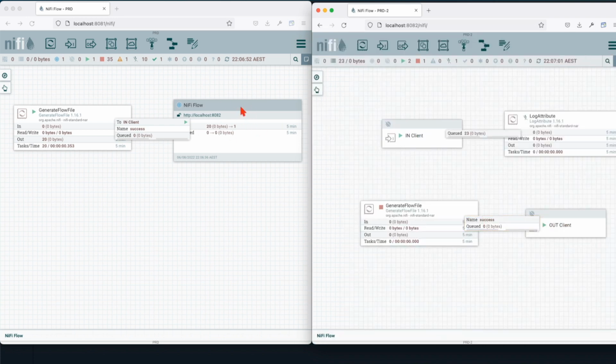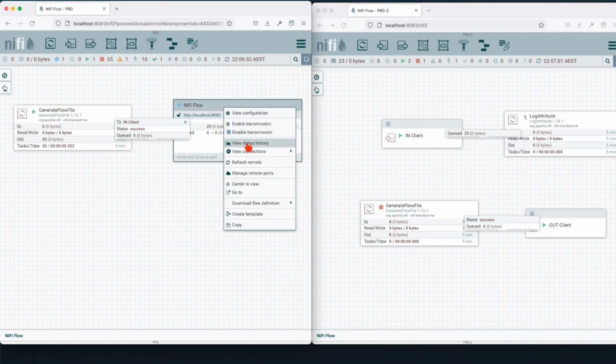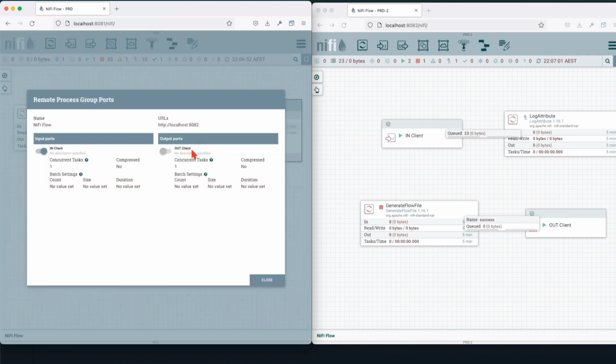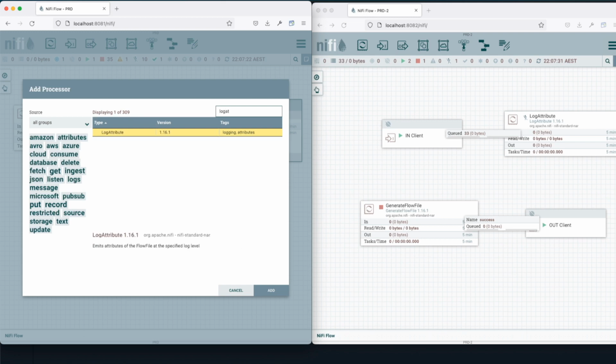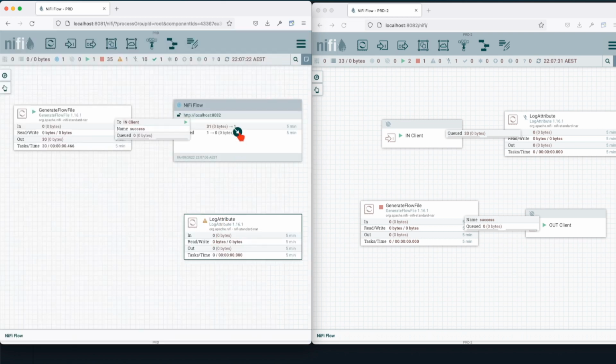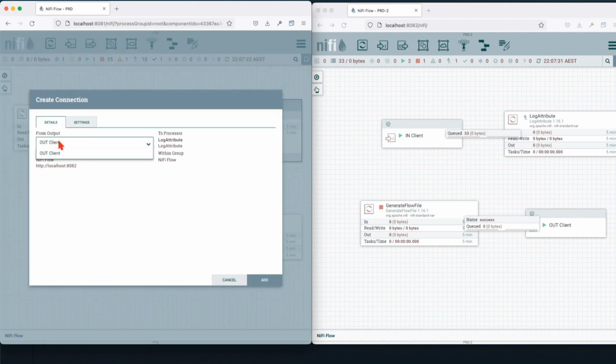Now, when I go to the remote process group that we created on our first server, we're going to right-click and select manage remote ports. Right now you see we already recognize that there is an incoming port, but currently it's disabled. Before I make any changes, let's drag on another LogAttribute processor. We're going to have an outgoing connection from the remote process group. It's going to ask us where we want to connect from. Basically, we want to connect it from this out client.